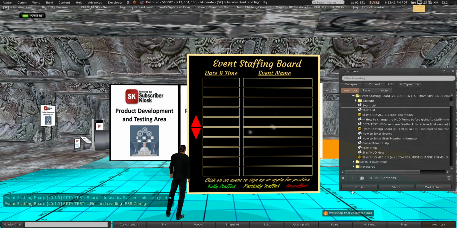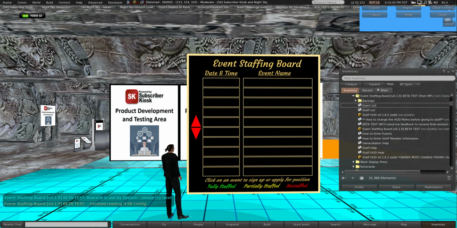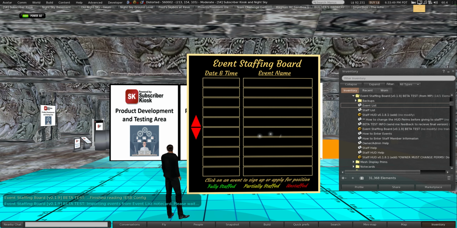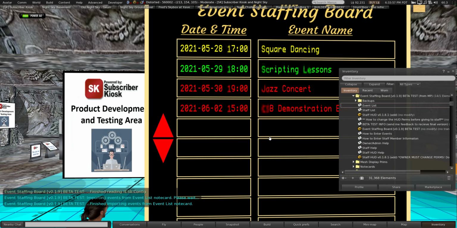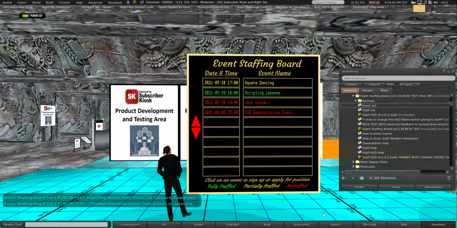just to make sure nothing has changed. All right, and then we'll click on the board again, click on event list, and this time we'll click on import, and it will be importing the events from the event list. And there we go. They're all loaded up just as it was before. So that's the simple way to export and import your event list and your staff list to note cards.